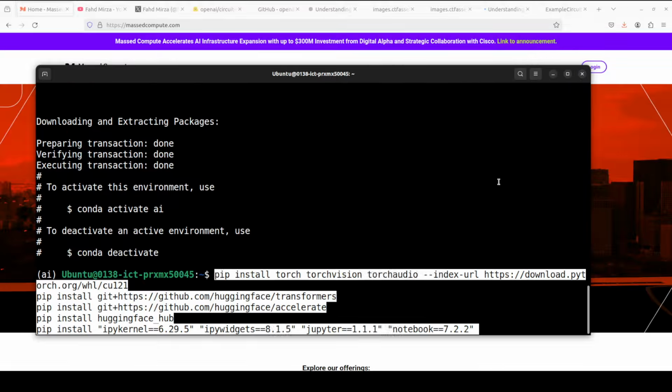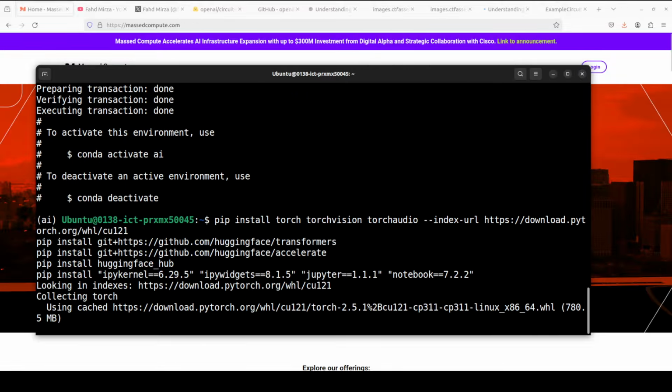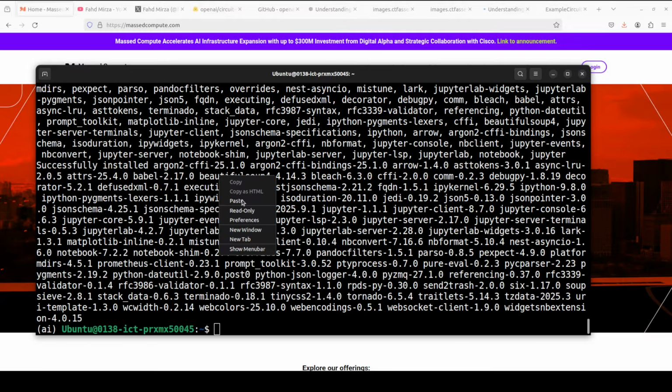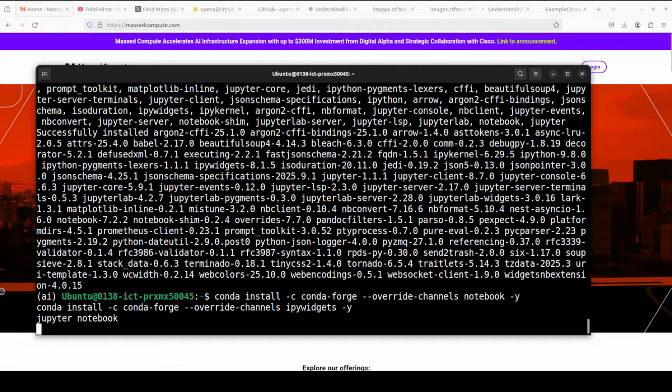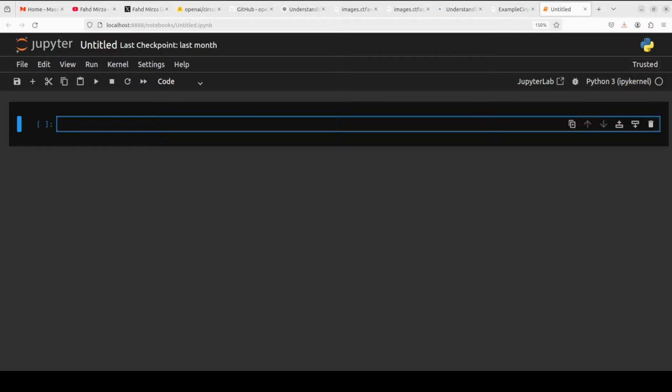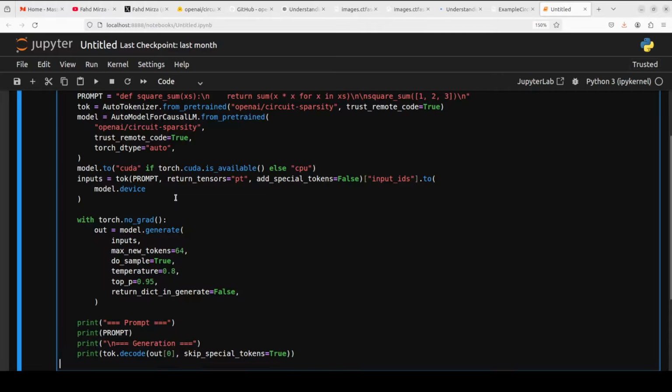Let me install all the prerequisites. All you need is torch and transformers. And now let me launch my Jupyter notebook. And now let me show you the example code.